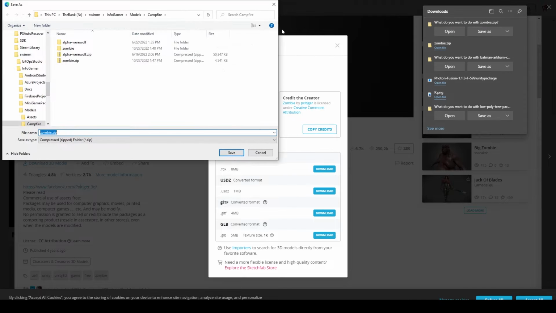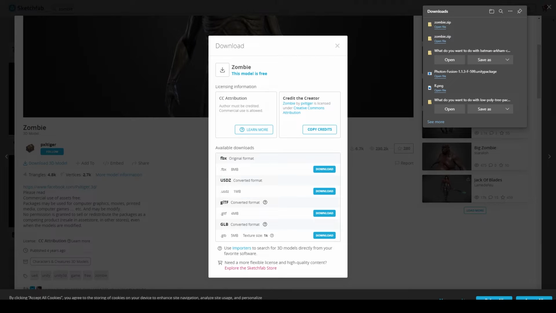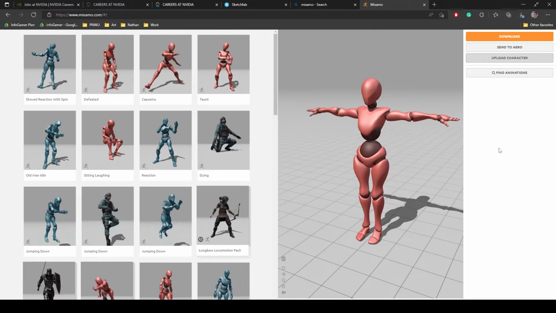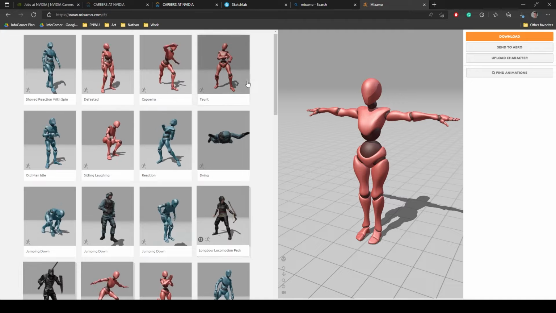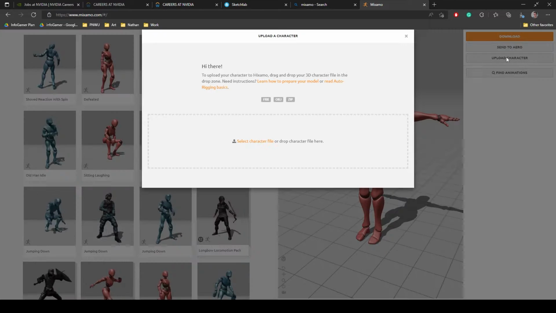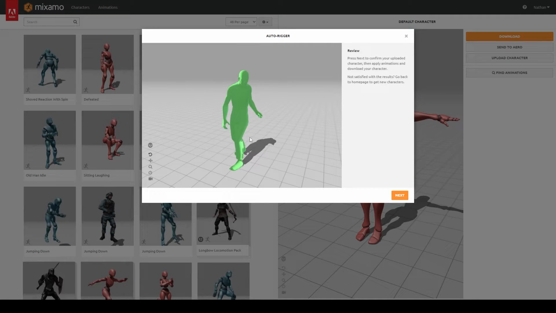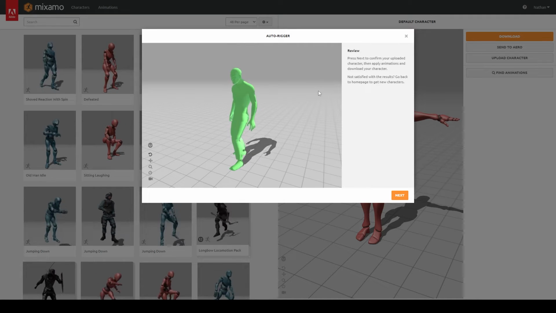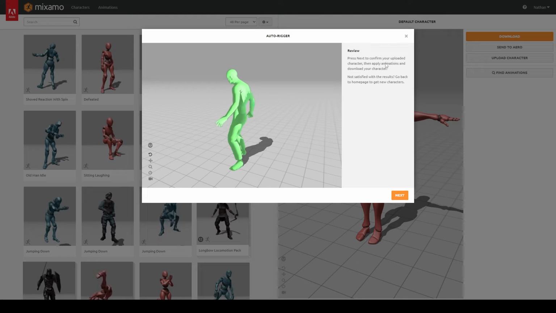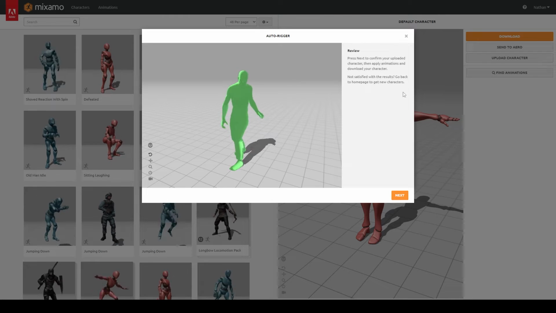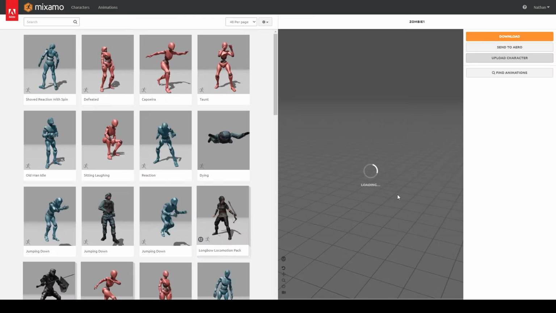Then to get a basic rig and animation for this 3D model, I'm going to use what's called Mixamo. Now Mixamo is an Adobe product, and one thing that's really cool is if you have a Creative Cloud subscription, then you can use Mixamo for free. So I'm going to import my zombie model. Now this 3D model actually already has a rig that works with Mixamo, and so it didn't ask me to specify where the joints are on this model.